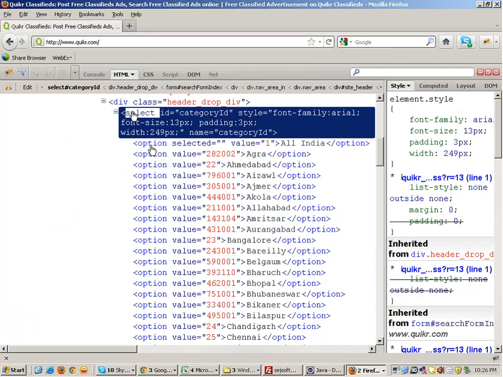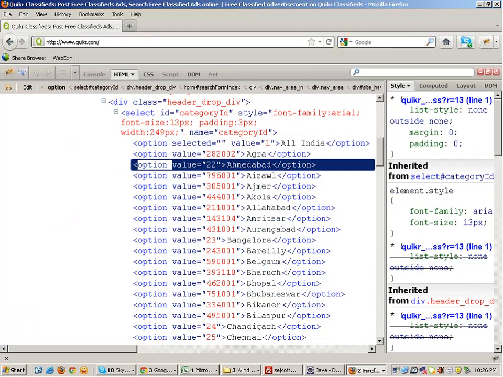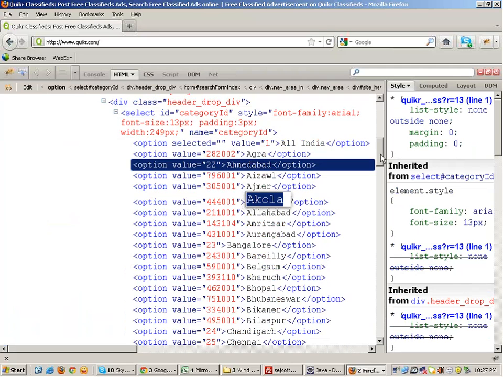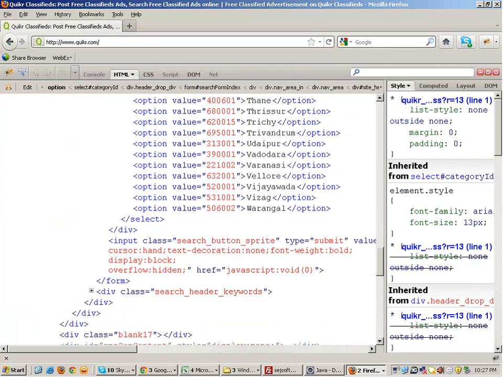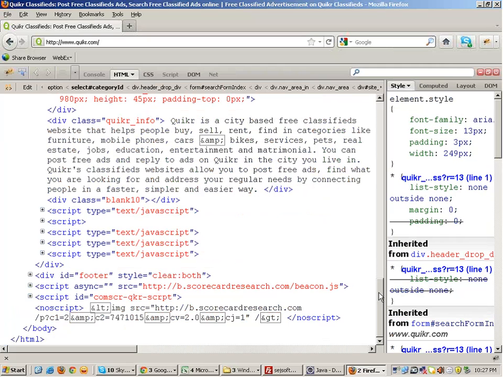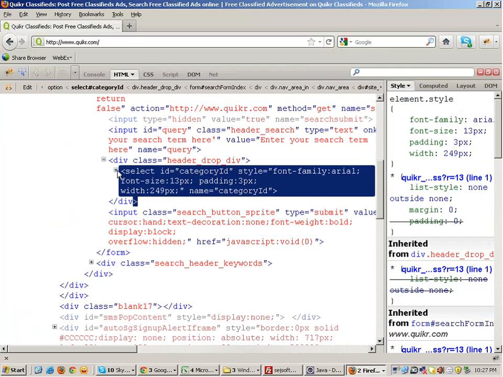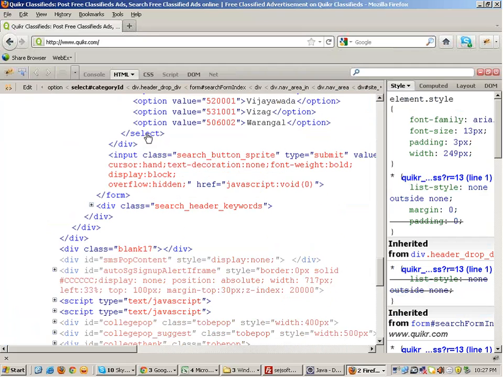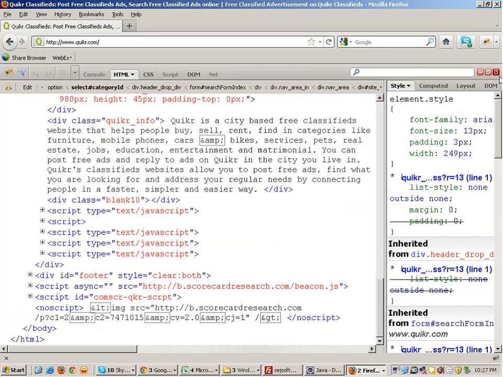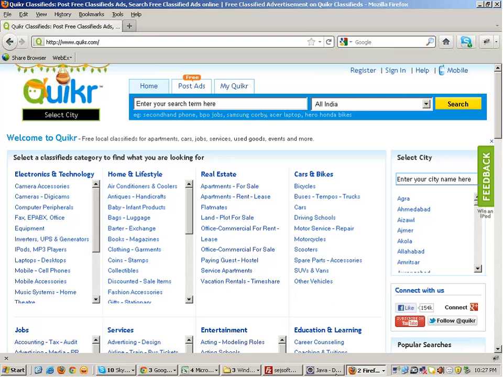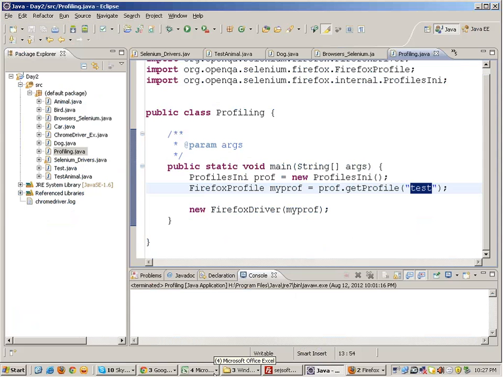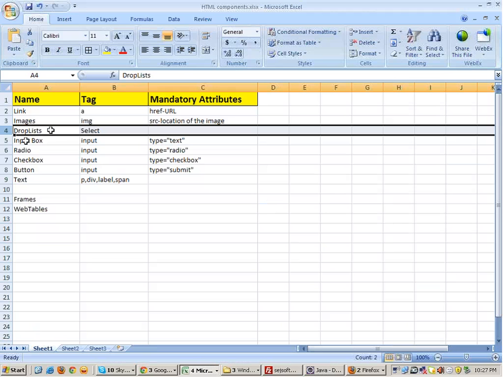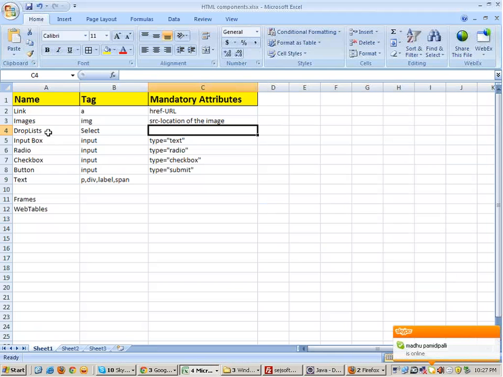Okay, in this select tag, you have got various option tags inside the select tag, and each option tag holds the option which is visible in the drop list. Okay, always remember this. And in the end, the select tag closes over here. Fine. So this is what the select tag is about, the drop list. There are no mandatory attributes for this.